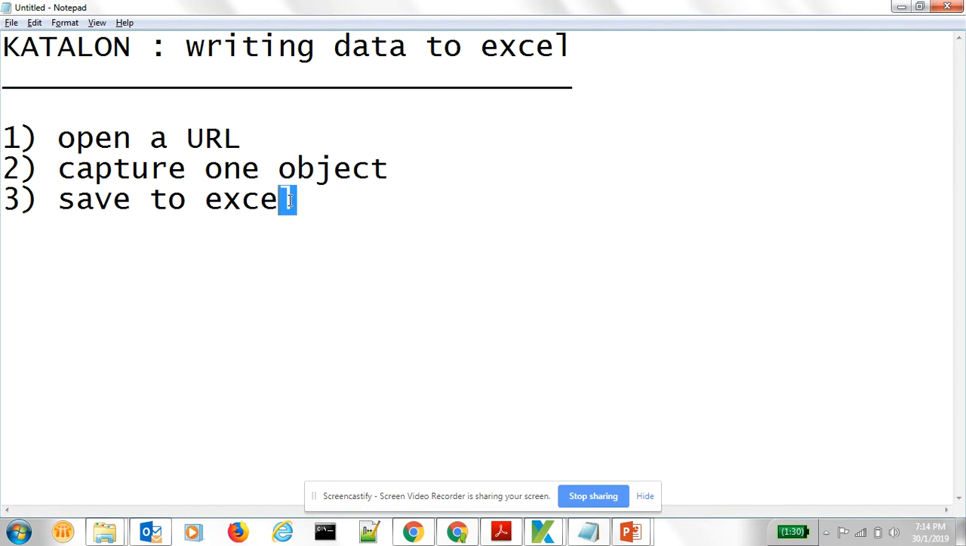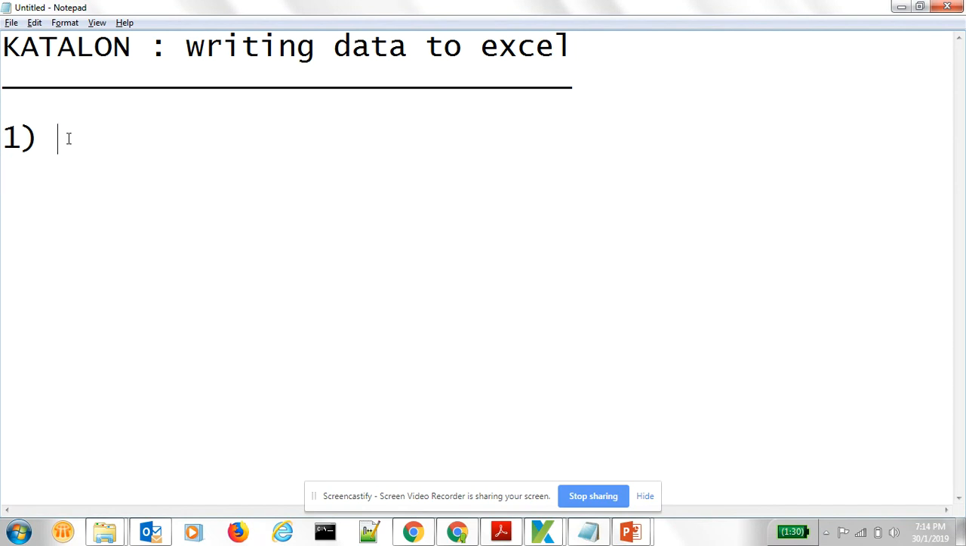So first we need to have something called jxl.jar. This jxl.jar, you need to export it into Katalon using project settings, and under the external libraries you can point it and click on OK.